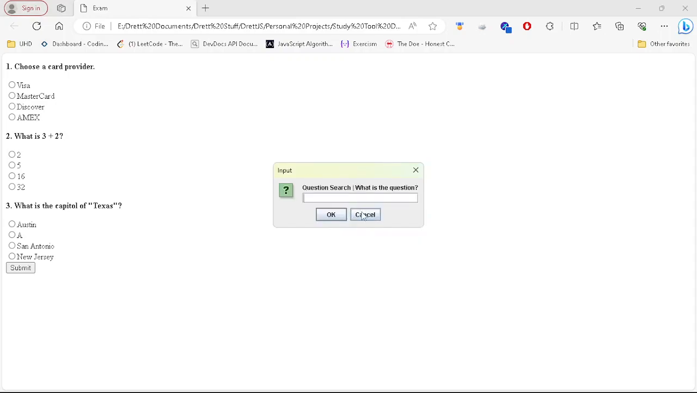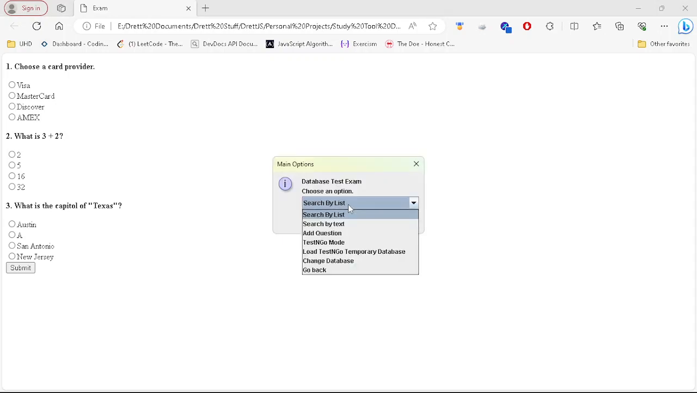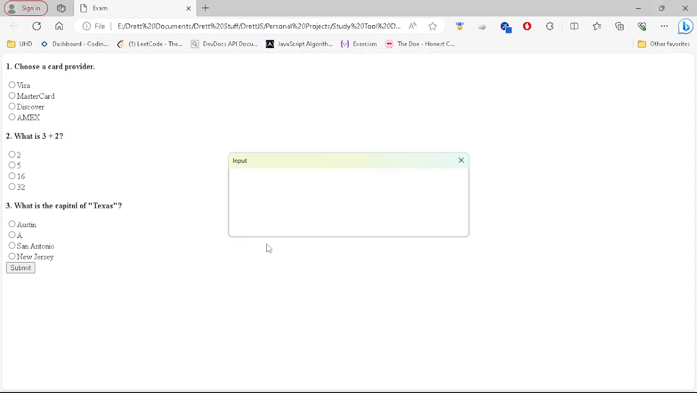Most of these questions, these top two choices will not work correctly. We can manually add a question, or we can enable the test and go mode, which was the mode that I designed for a given exam. The exams would have maybe 30 questions at a time, so it was more efficient to create a test and go mode, which I will demonstrate now.